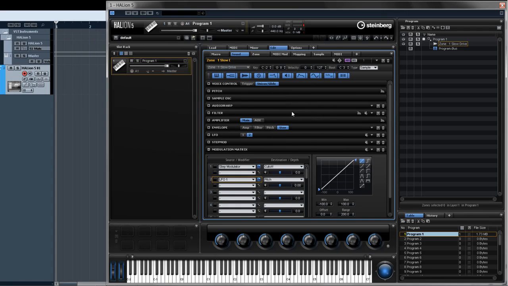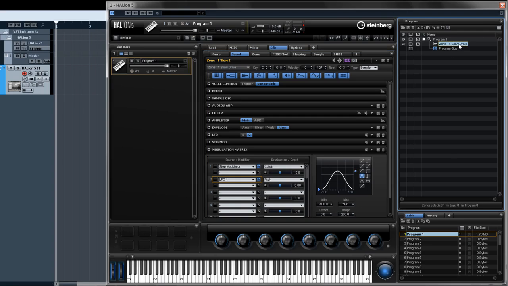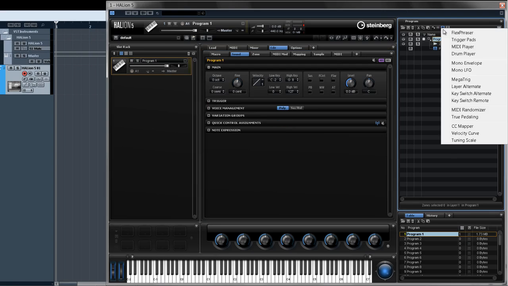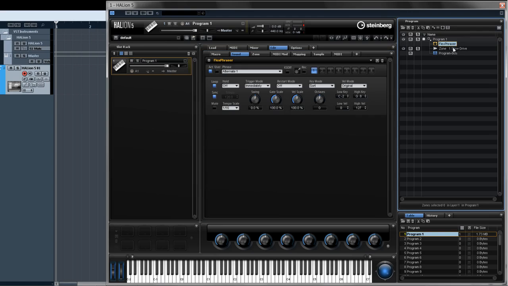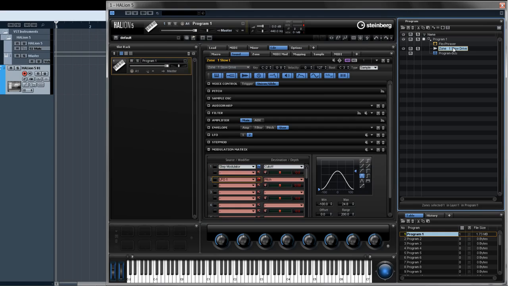This is where you really start making some serious strides in VA designs. Spend a day here in the virtual analog synthesis engine, and you will find that you can do pretty much anything you can do with any other VA synth. When you're comfortable with editing the zones, start adding MIDI modules in the program tree like the flex phraser, layer alternates, or key switches to create more complex patches and instruments.